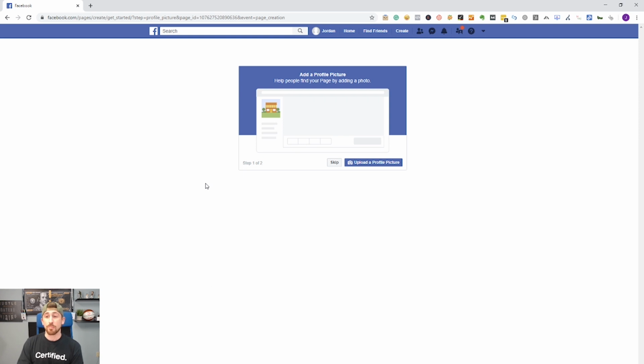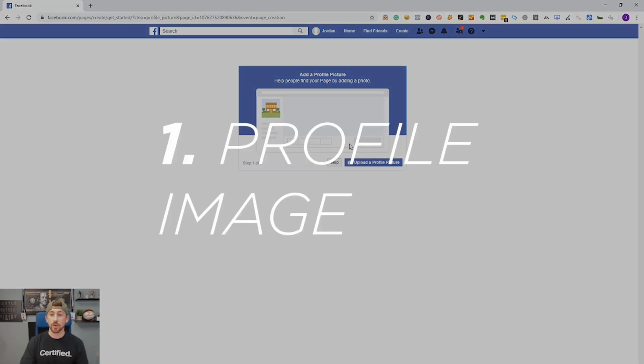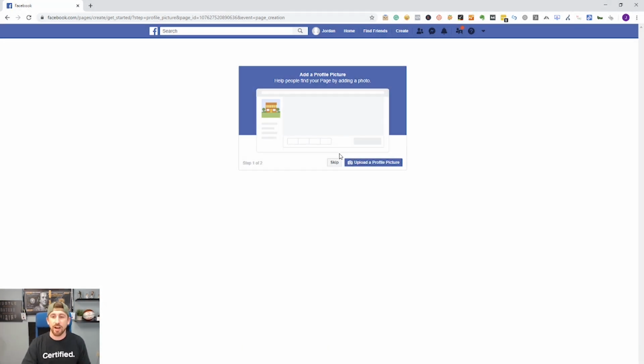Now, if you already have a profile picture created, you can go ahead and upload it. I believe the dimensions are 500 by 500. If you don't know, or if I'm wrong, you can just go on Google and type that in really quick and find that result: Facebook profile picture dimensions. But we're gonna skip this for now. We're not gonna actually upload a photo.